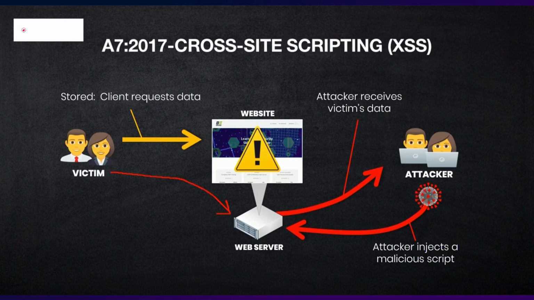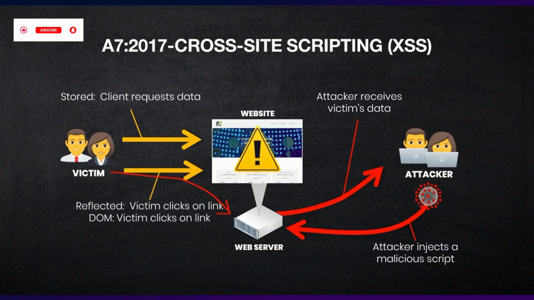So again, that reflected cross-site scripting is when the victim clicks on the link, and the actual DOM cross-site scripting can be carried out this way as well, except the malicious script will now modify the XML or the HTML environment. So that's a simple example.